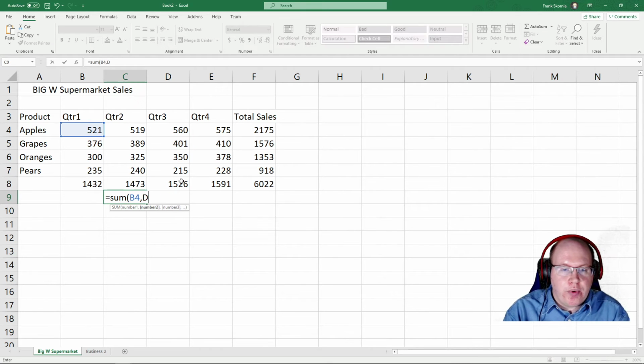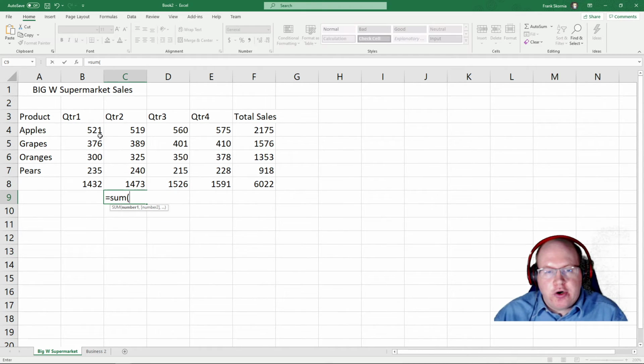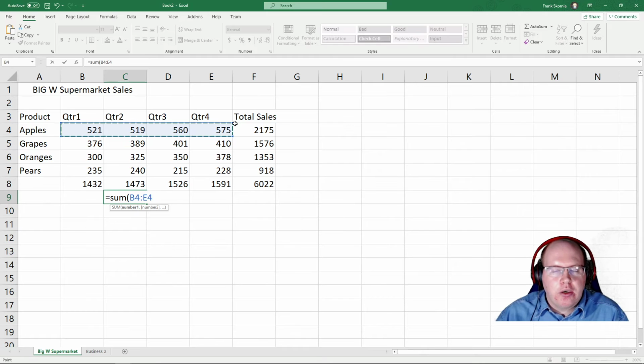This also works for ranges. So if I come over here and drag this across, you can see it automatically writes the range information down here. I didn't have to know B4 to E4 on there.